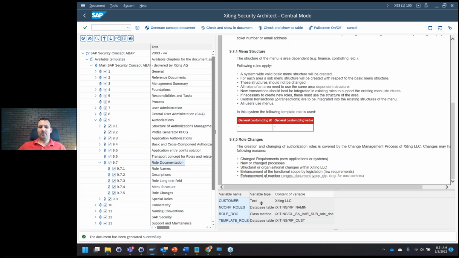What we immediately see down here are variables. Certain variables can be used and reused. For example, wherever it says customer, we basically have a variable. So wherever it says Exciting LLC here, that's just the name of my customer.